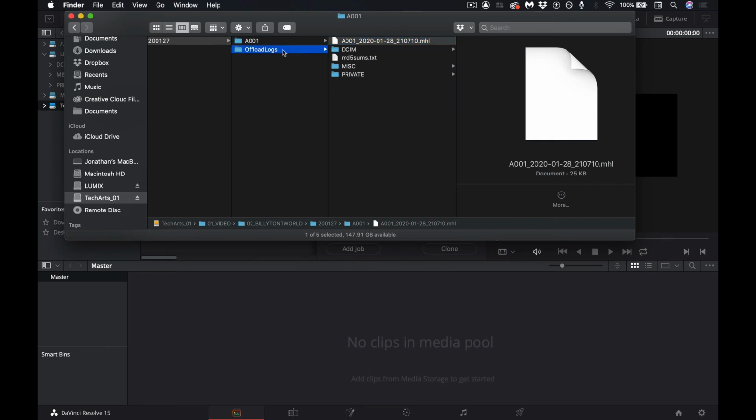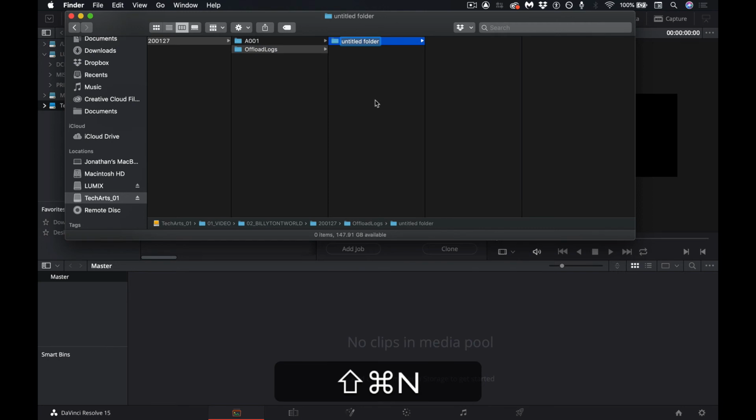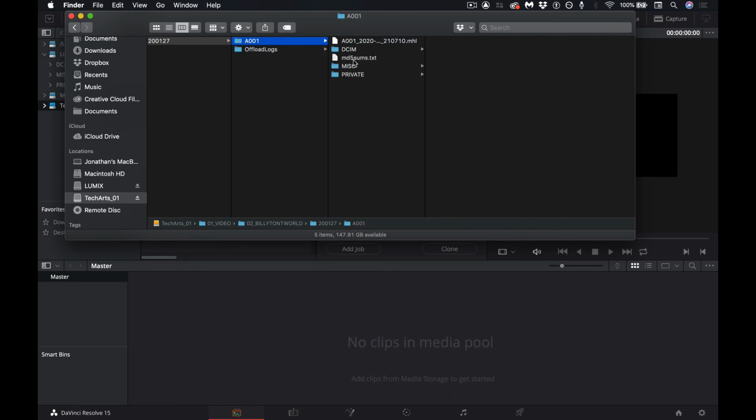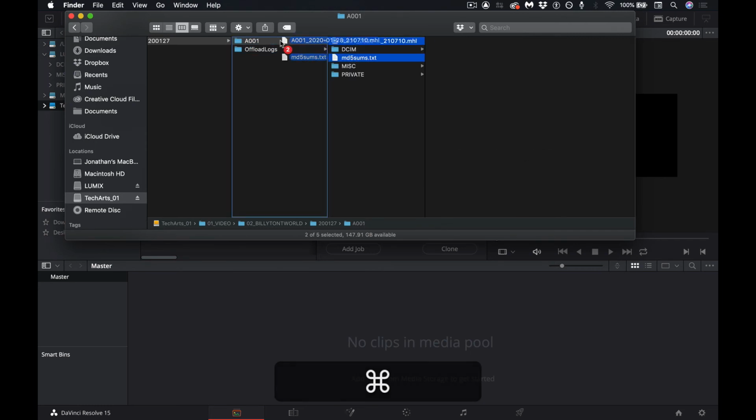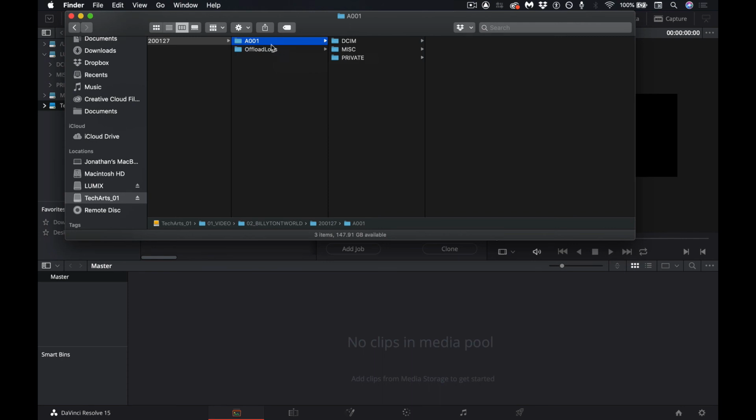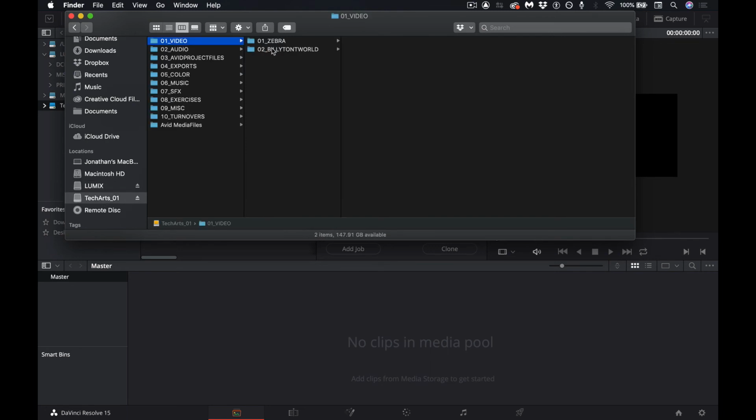So in my case, I'm actually going to make a separate A001 reports folder under the offload logs, and I'm just going to move these two files in there, because if you remember what I was saying before, we want this A001 folder to perfectly replicate what it would look like if we were to click on our Lumix drive. So you'll see here, if I click there, it looks like that, and if I come back here and click on my A001, it looks just like that. Okay?